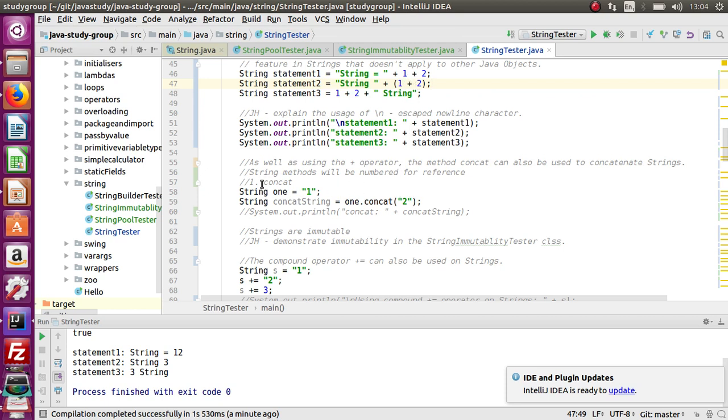So another way of achieving the same thing as plus is using the actual method concat. What I've done here in this class is started to label and number things, because we're going to look at a lot of different string methods as we go through this test class. So this is number 1, concat, the first string method we're going to use. Here we've got a string and we're calling it 1. Again, it's the string pool way of doing it.